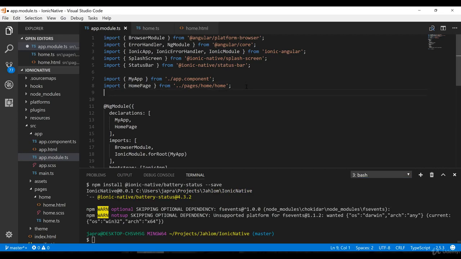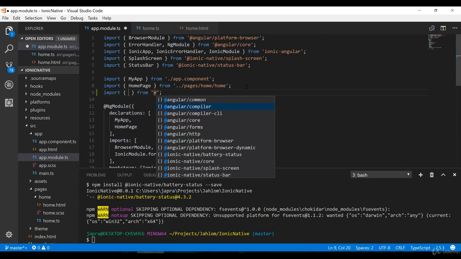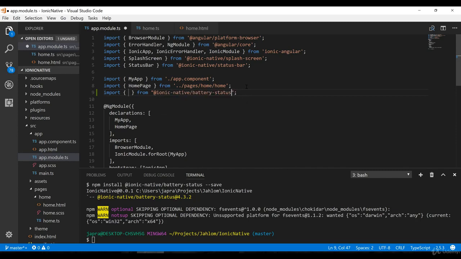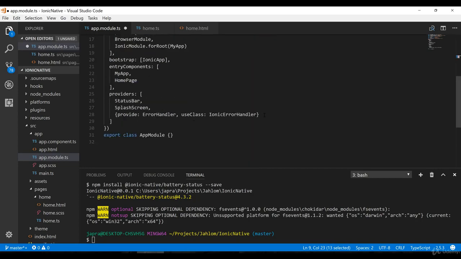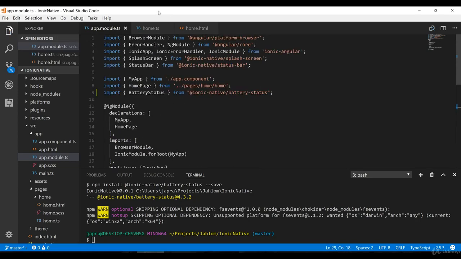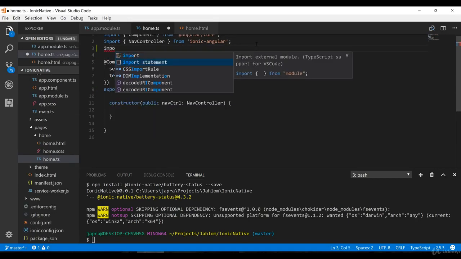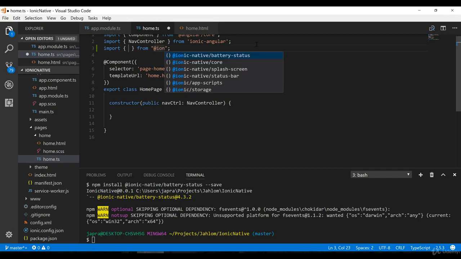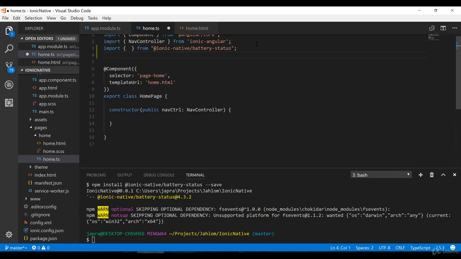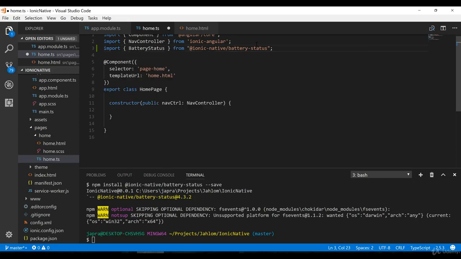So let's now import it into our root module. So import and add it to our providers. So battery status to providers, and now let's go to our home page class. Import it here too, battery status. And we can now inject it into our constructor and use it.